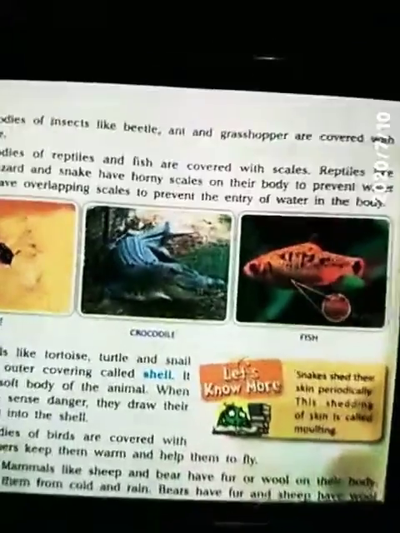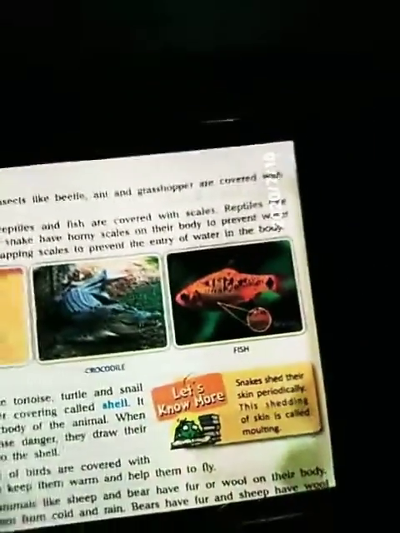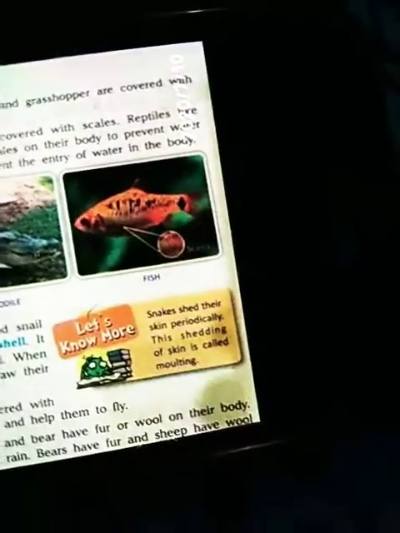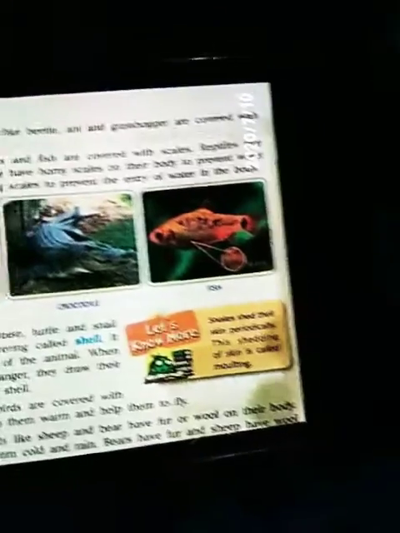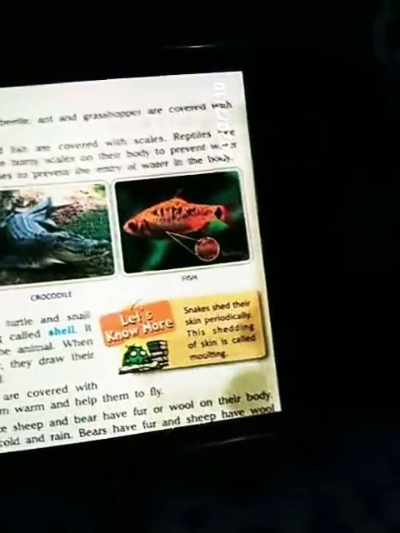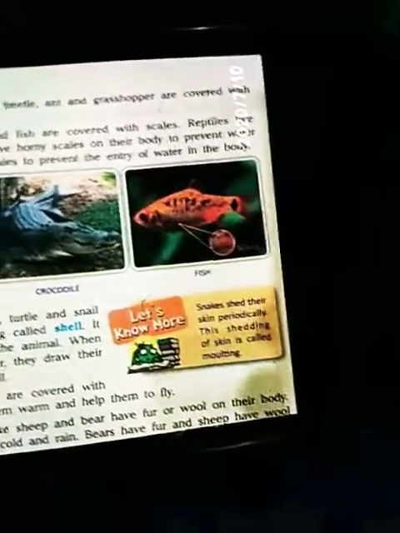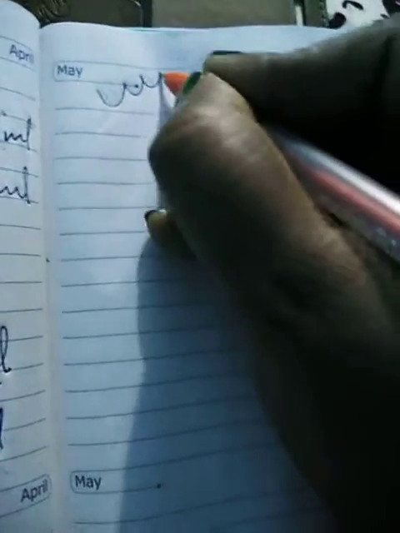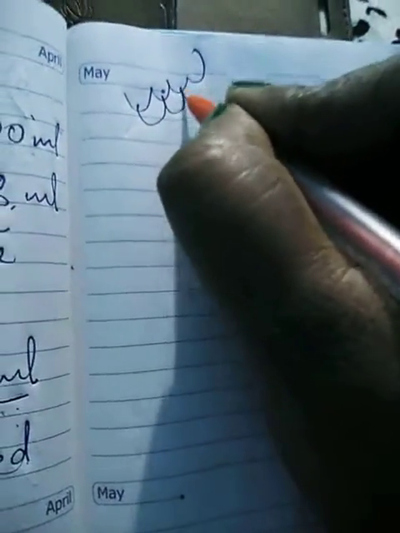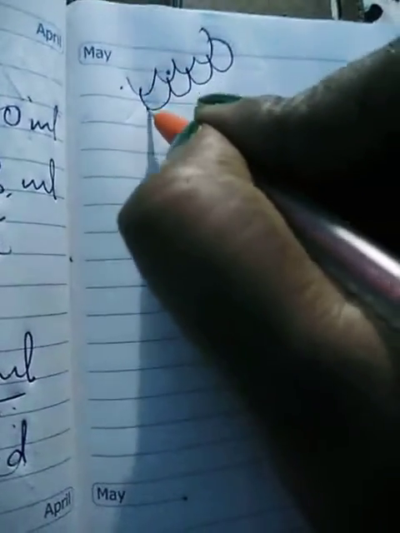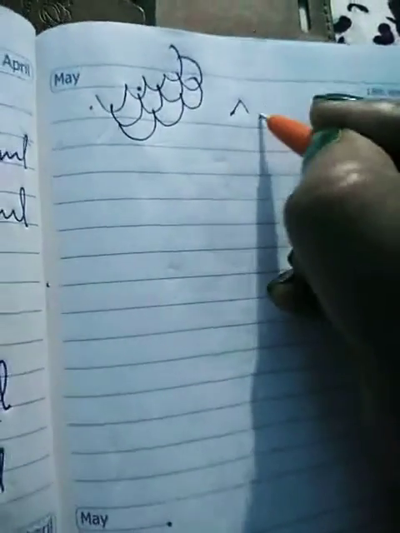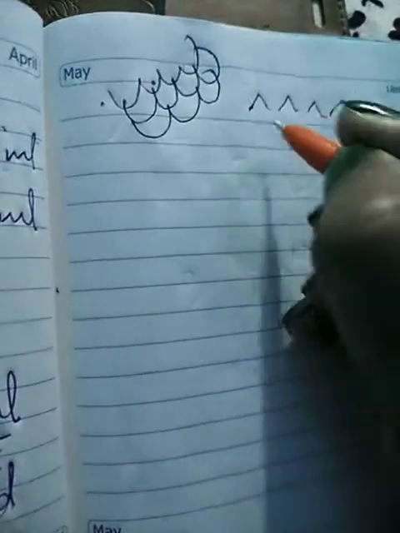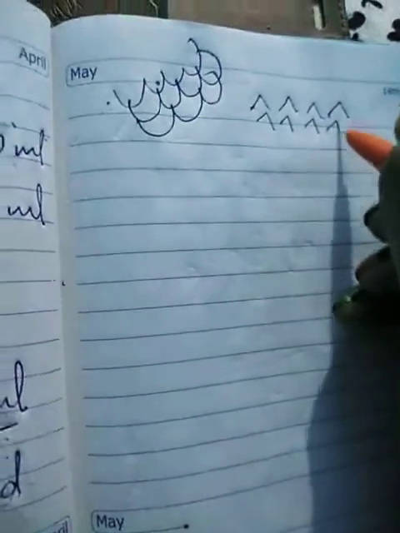As you know, fishes have overlapping scales like this. This helps to prevent the entry of water inside the bodies, and in case of crocodiles the scales are present in the form of horns. This helps to prevent the loss of water.